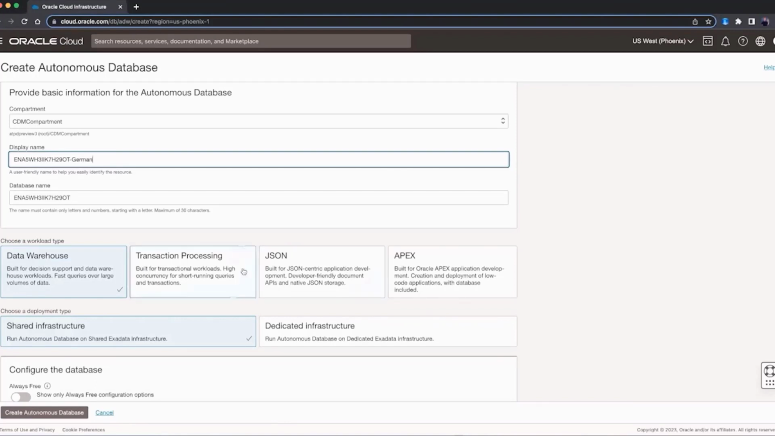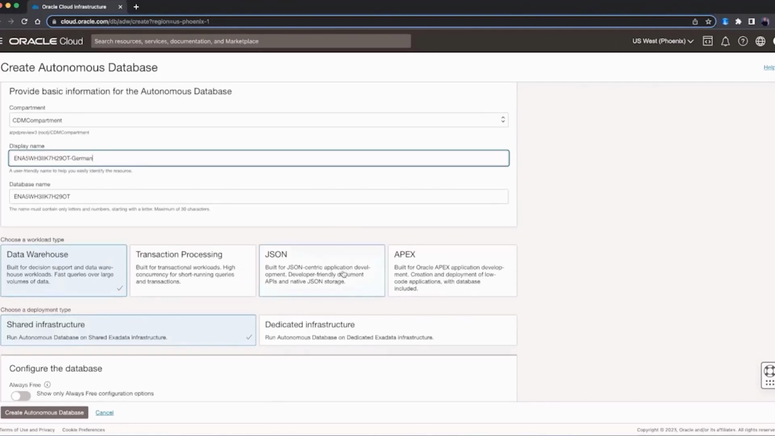You can choose transaction processing, and you get it optimized for the typical database that is being hit with transactions all the time, like maybe you're selling stuff. Or you can choose a JSON workload if you want to store documents, or Apex, which is a way to quickly develop applications. So the underlying database is not changing. What changes is the configuration to make it optimal for this specific type of workload.